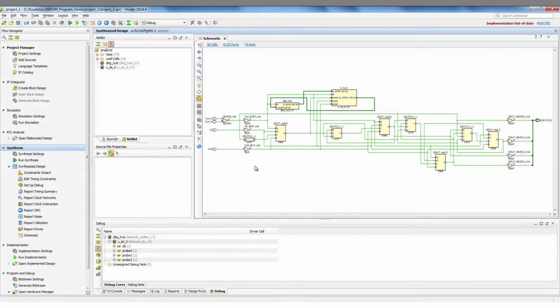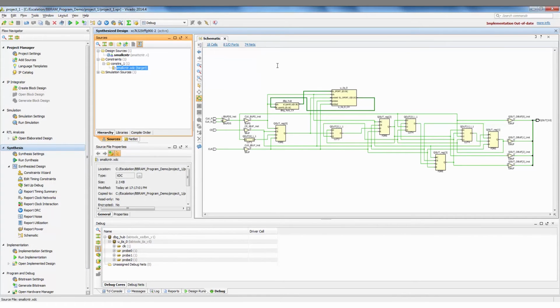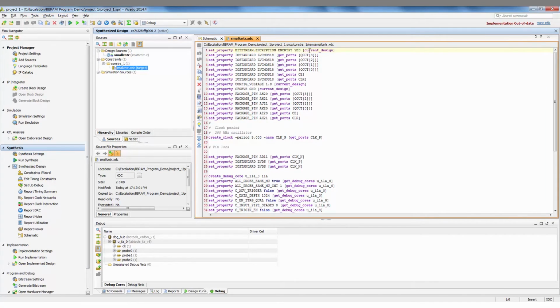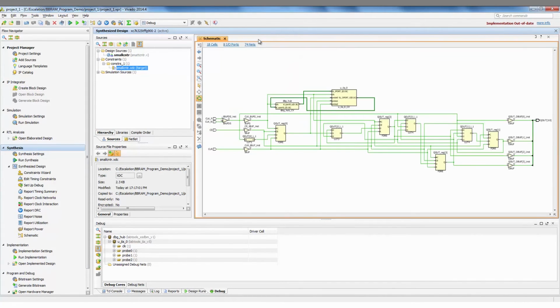Now let's confirm it did actually save the constraints to the XDC. So we open up the constraints file and confirm. We can see the property being set for enabling bitstream encryption. And next we need to ensure that the design is DRC clean before we run implementation and bitstream generation.